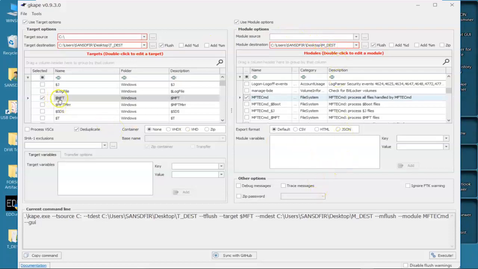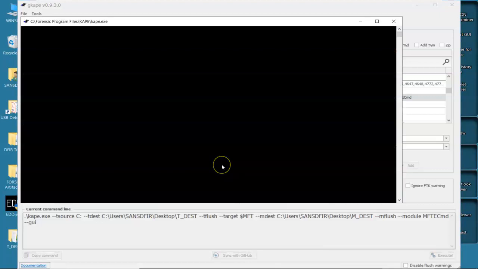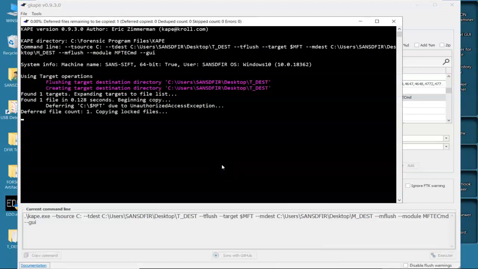Notice I'm only pulling the MFT and I'm only running MFTECmd against it. Let's knock this off. We're doing this in real time. Command line opens and we've got KAPE running, and KAPE is going to chug away. Essentially it's going in and grabbing the MFT I asked it to grab. And I might add, it's grabbing a live MFT, so it is unlocking the MFT and grabbing the entire MFT.